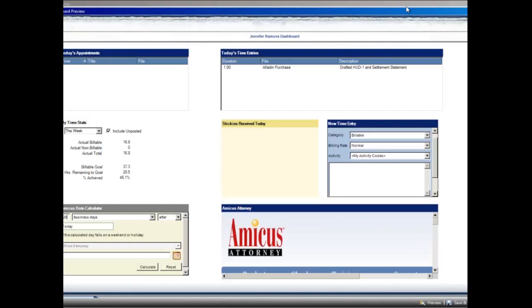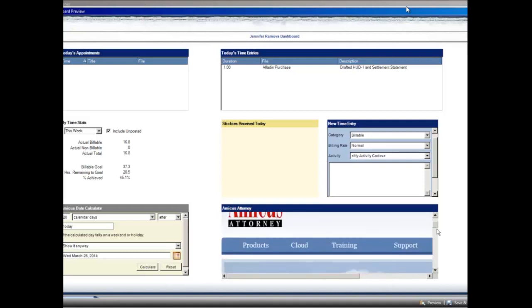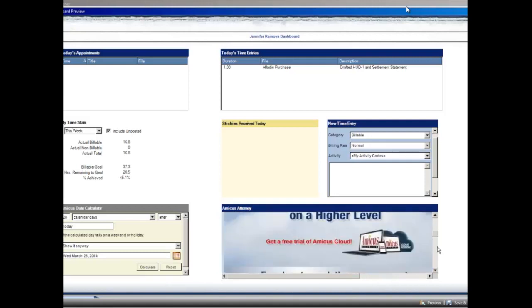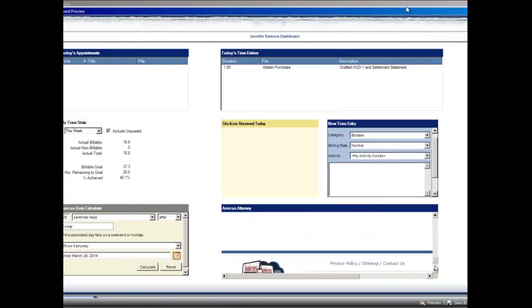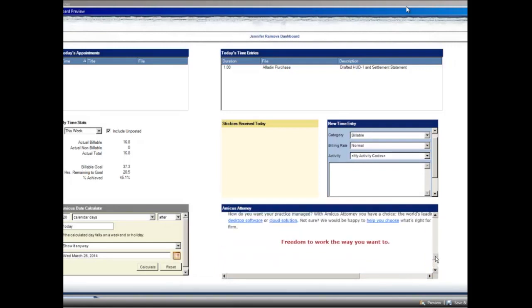So if I need to know 28 calendar days after today, I can run my calculation and get my date. And then you'll see here, this is a small area to use as a view into a website, but because I put the www.amicusattorney.com website in the section attributes for this part of the dashboard, this is the Amicus Attorney website right here. And I can click on things inside here and it will take me there. So, sometimes firms will say, well, I can't think of a website that I would want to have access to from my dashboard.